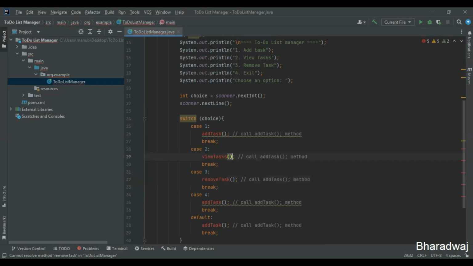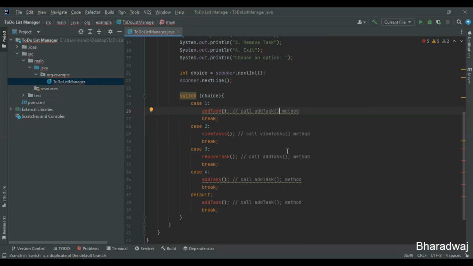So here, instead of add task, let me change this one. Let me copy this one. So what happened here? Wait, just give me a second. Branch in switch is a duplicate of the default. For now, this will be view tasks. I'll just change this one to remove task. And the final one, I'll just remove this line.